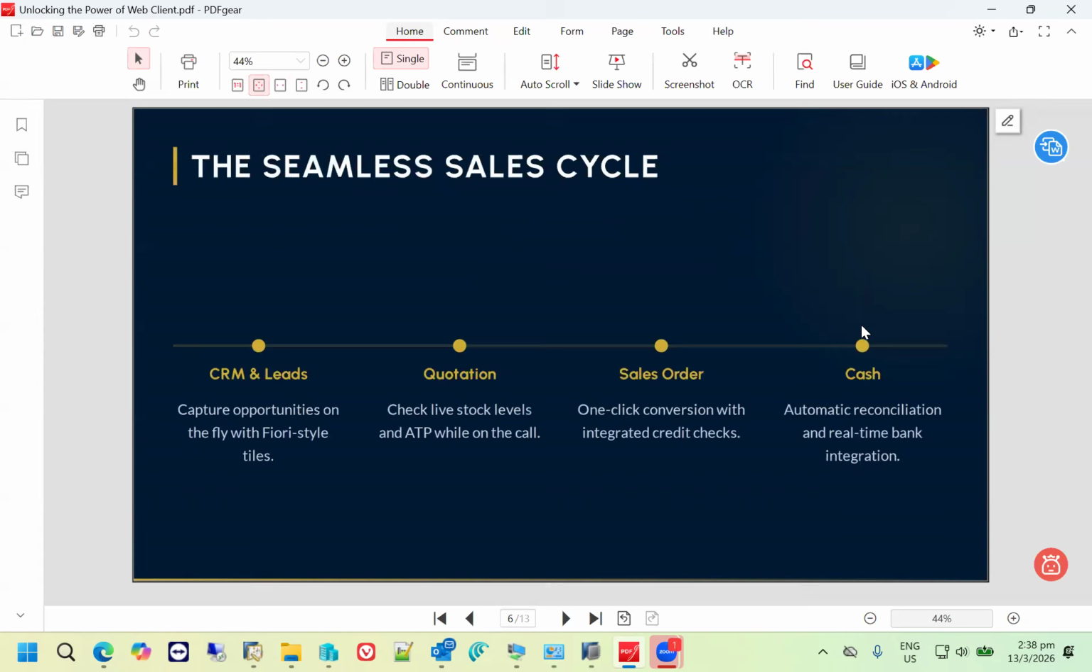So what I'll be going through in the sales cycle using the web client will be starting from the CRM and the lead generation by capturing opportunities on the fly with Fiori-style tiles. A Fiori-style tile is actually the SAP user interface language. So SAP Fiori style is used harmoniously in all the SAP products. Next, you will convert the CRM opportunity into a quotation, allowing the user to check the live stock levels as well as available-to-promise.